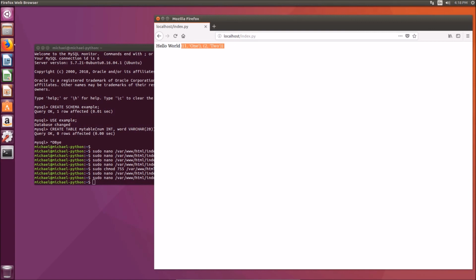So this is just a basic use of Python, web-based Python, using an Apache server. And basically that's it. You're accessing a database using Python within Apache on a server.